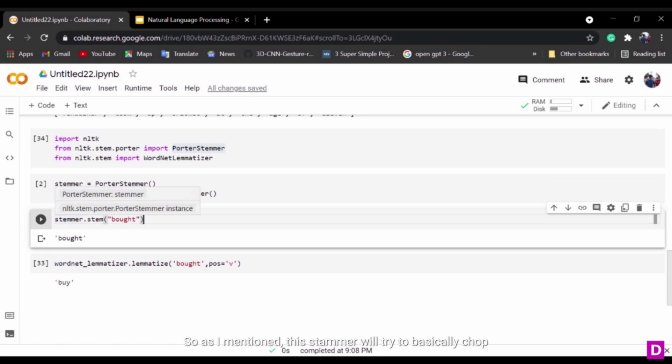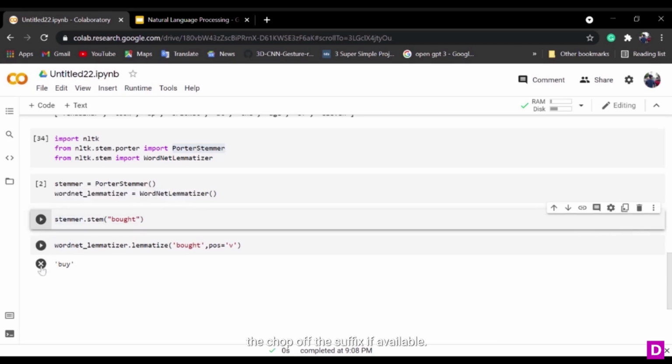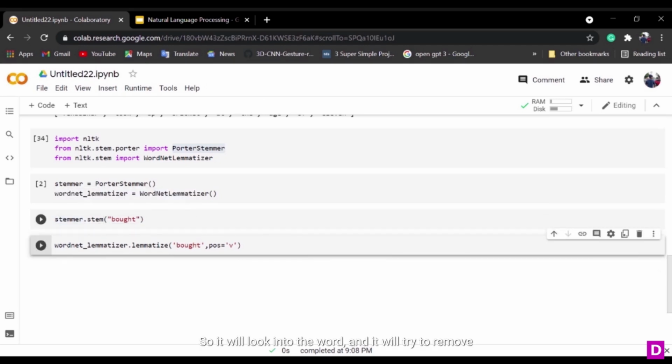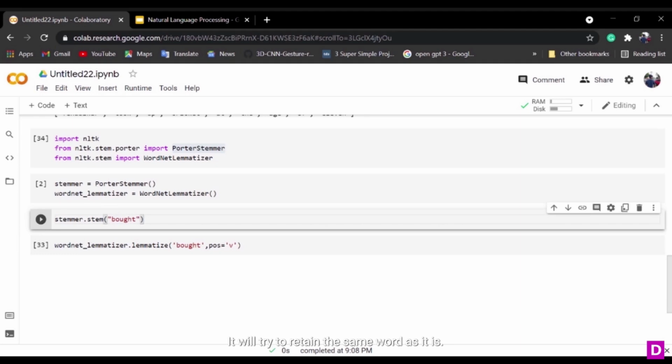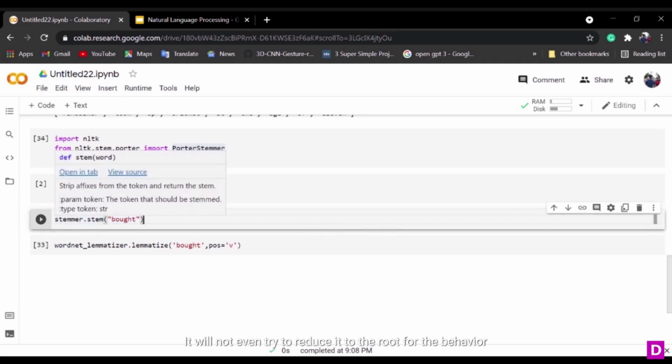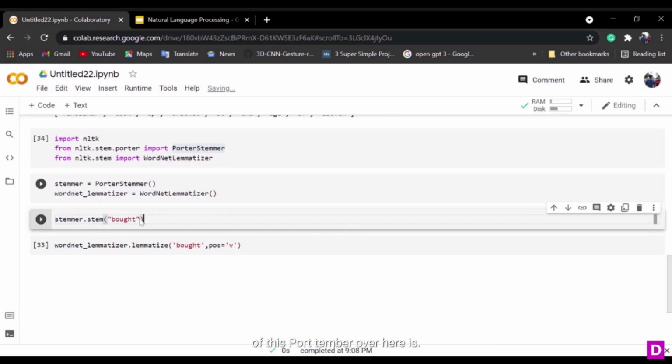As I mentioned, this stemmer will try to chop off the suffix if available. It will look at the word, try to remove the suffix, and reduce it to the root form. What if there is no suffix, or it doesn't find any suffix like ing, ed, etc.? Then it will try to retain the same word as it is. It will not even try to reduce it to the root form. That's the behavior of this Porter stemmer.